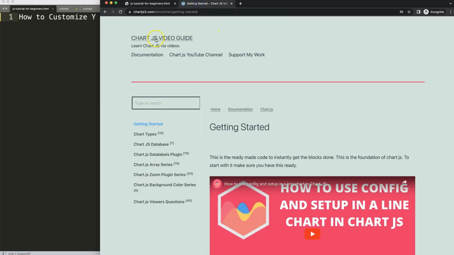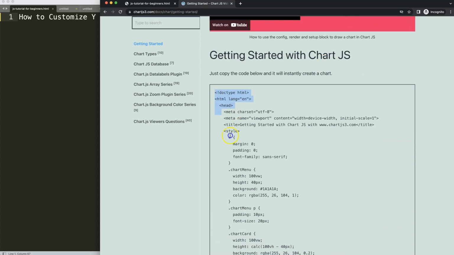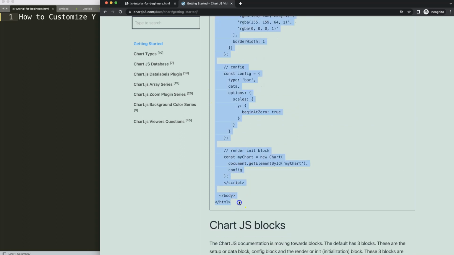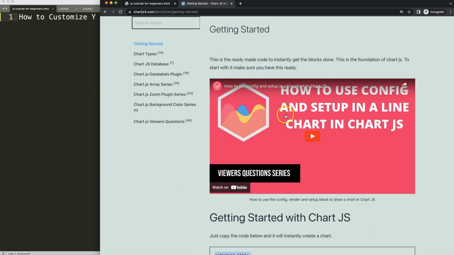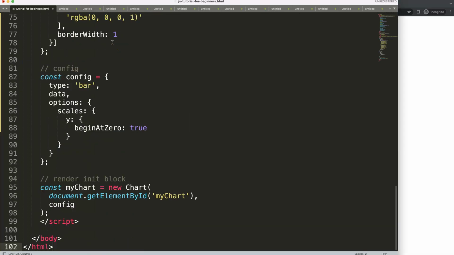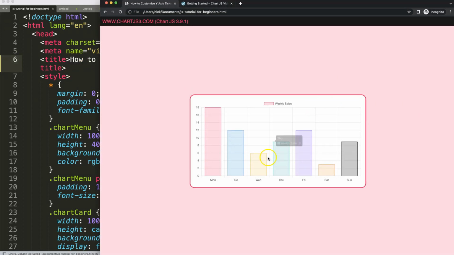To do this, first of all, we need to go to chartjs3.com, getting started. This specific link you can find as well in the description box. Once you're in here, just copy this boilerplate template. If you want to understand this code, make sure you watch this video here. We're going to paste that in there, cut this out, and put that in here. Save, refresh. There we are.